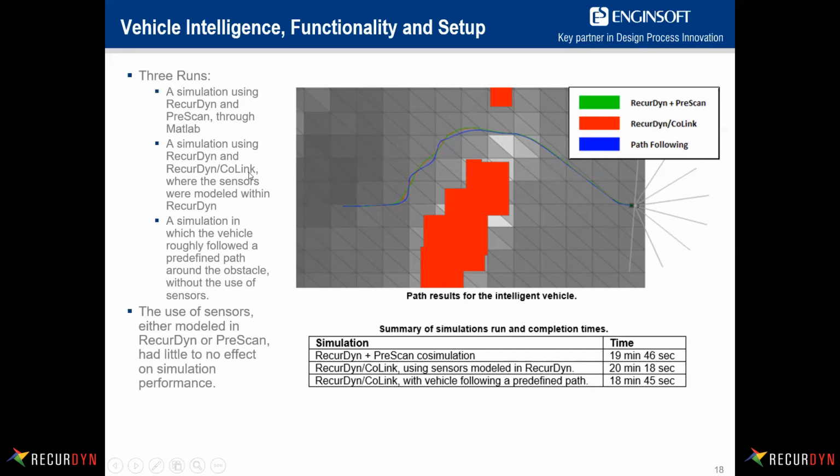The second simulation was done with CoLink being the controls package, RecurDyn CoLink, as opposed to MATLAB, and then also the sensors and all that logic that was happening in PreScan was also added to CoLink, so that everything was modeled within RecurDyn and RecurDyn CoLink. And then the third one was just the vehicle having a very basic controller to follow a pre-described path. Not looking at any obstacles, no sensor logic.